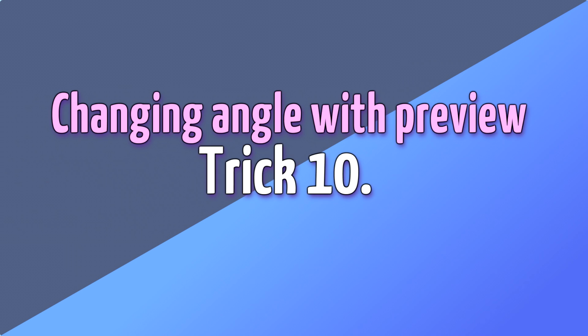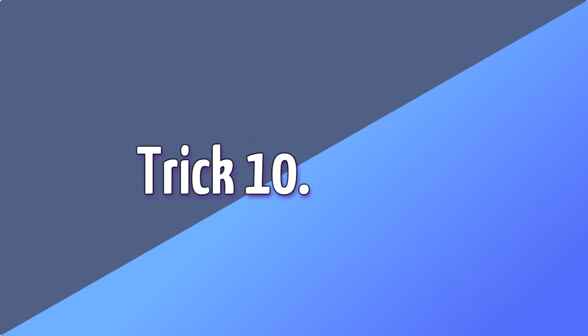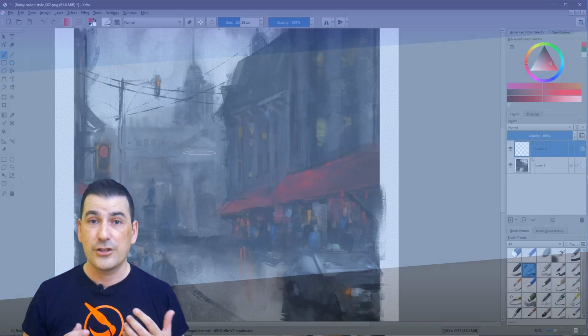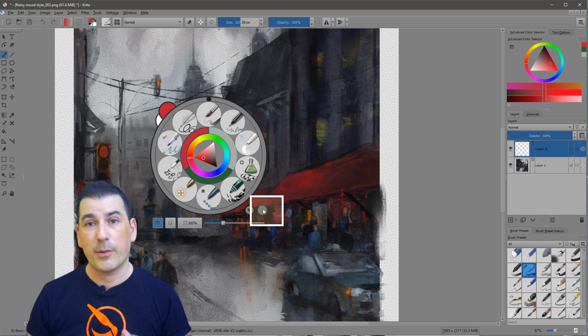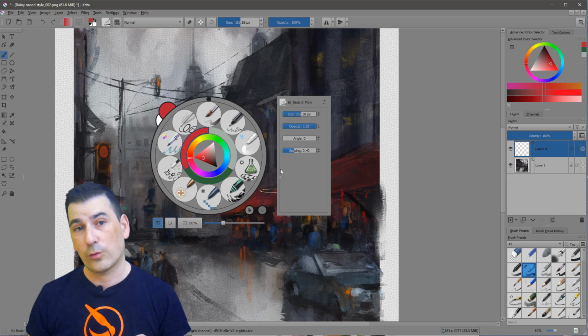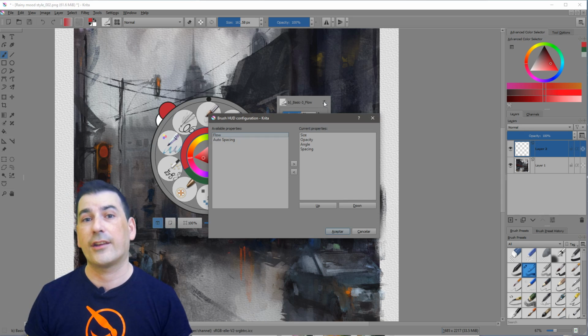Changing angle with preview. Last trick for now. Sometimes you need to fit your brush stroke in a specific angle. For example, if you paint roofs or architectural stuff with different sizes, just right-click to see the pop-up palette and press the arrow to see the on-canvas brush editor.